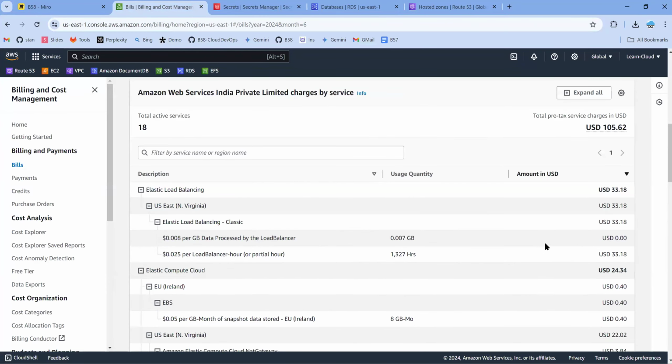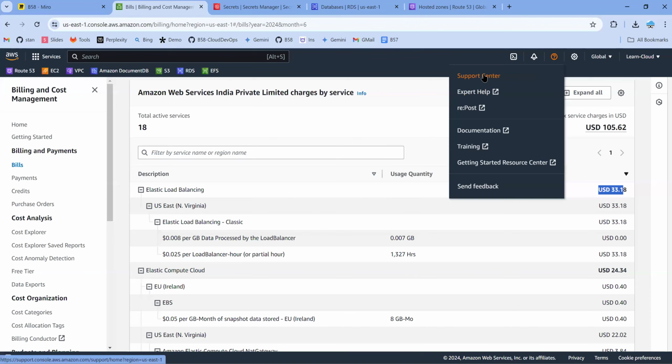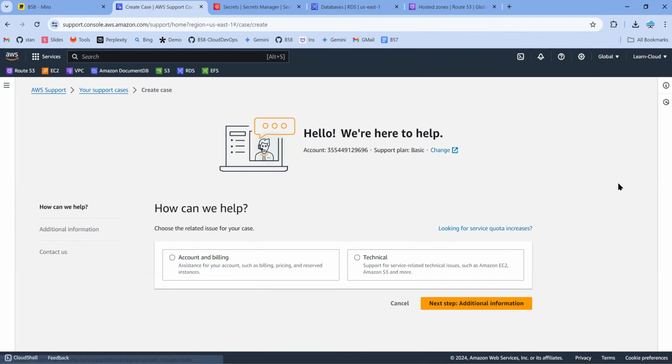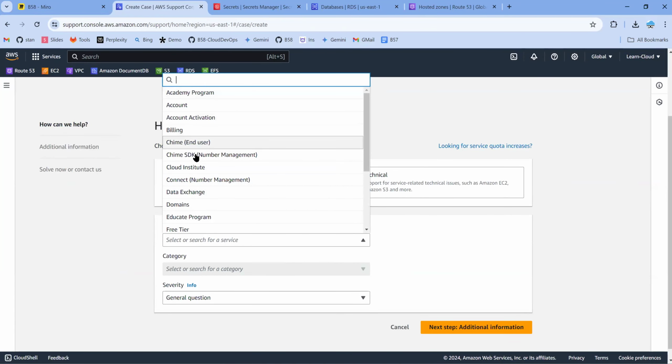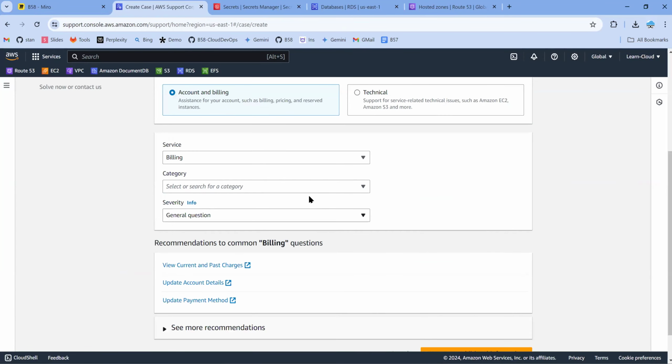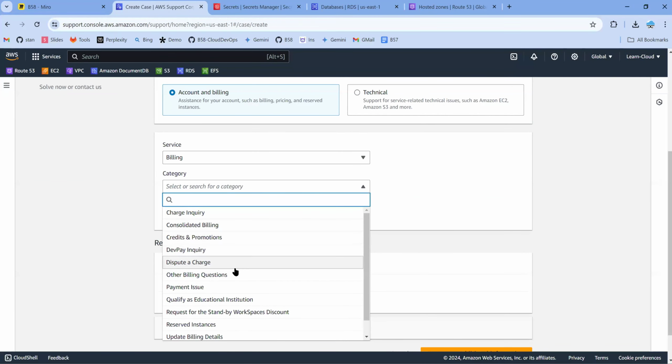Okay, now I also would like to request Amazon saying this $33 is huge for me. So I would like to show you live on how I'm going to ask Amazon. Okay, in the support center. Okay, I'll be reaching Amazon now. Create a case with Amazon, account and billing, search for service. It's the billing and subcategory, billing dispute.